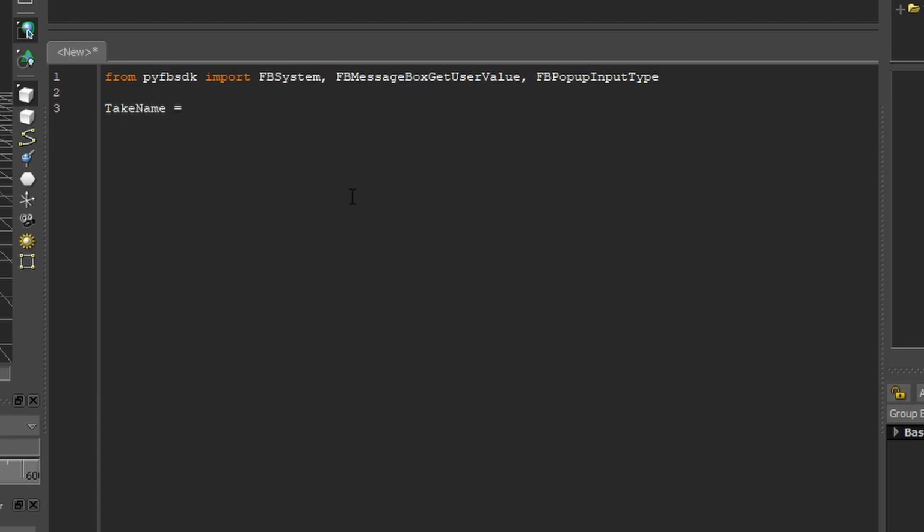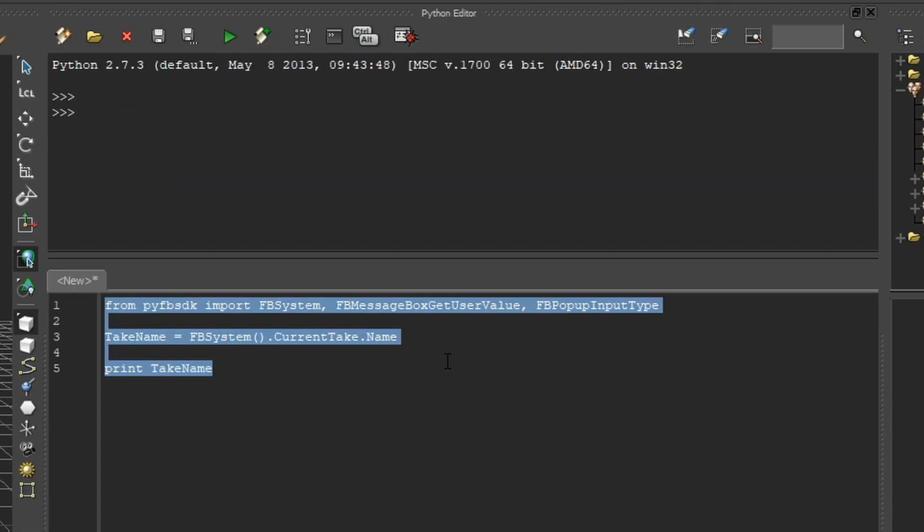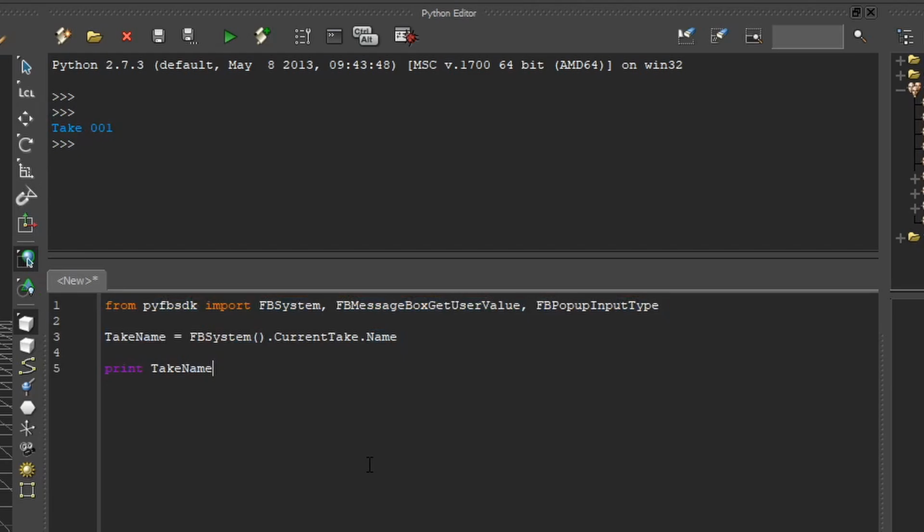So let's start by getting the name of the take. Let's create a variable, and in this variable we will be getting FBSystem, open close parenthesis, current take, and we want to get the name of it. As I'm typing this, I'll show you what's going on. So I'll print that. Right now my take is named take001. All right, so now this name is stored in this variable.